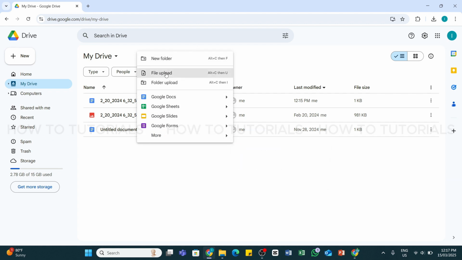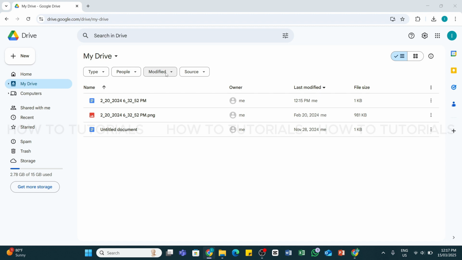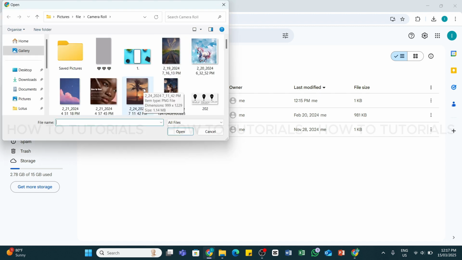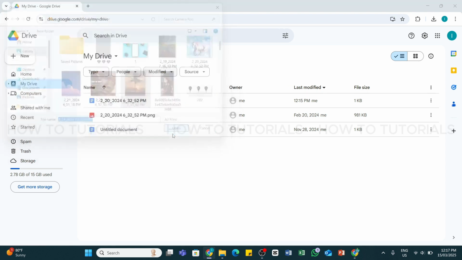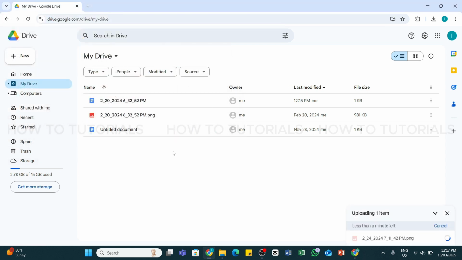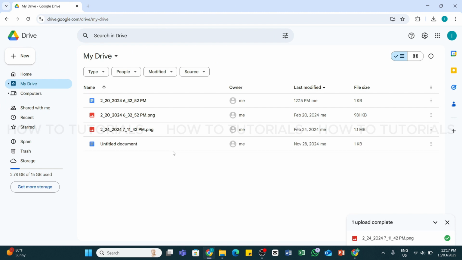From here, you will need to select File Upload, and once after selecting it, you will need to select the image from your computer. Once you have selected it, click on this Open button, and then it will be uploaded in your Drive. Now wait until it gets uploaded on your Drive.